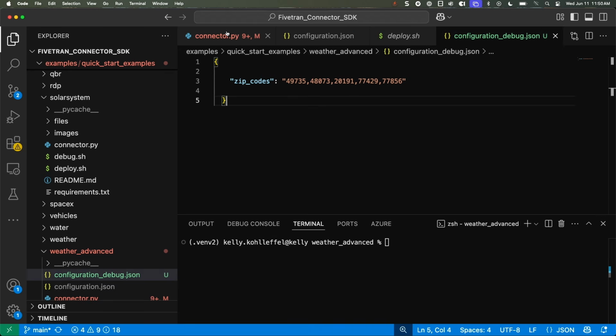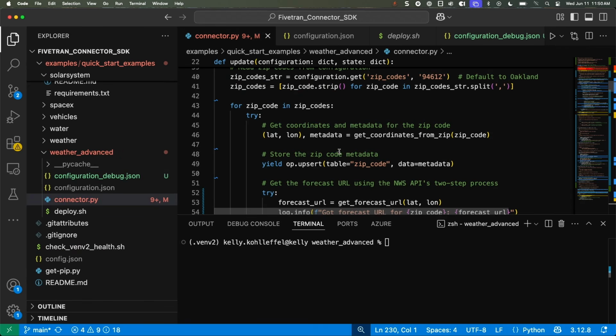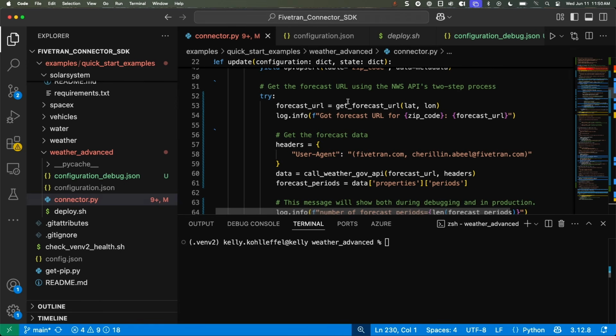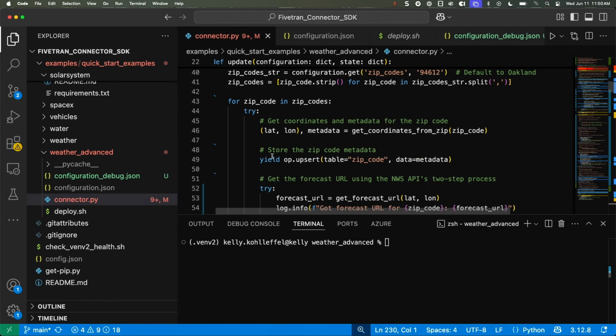So we go back to our connector file, and the rest of this is just sort of Python plumbing. For every zip code in our list, we're going to try some stuff. We're going to get our coordinates. We're going to get our forecast URL. So right here on line 49 we have our first upsert operation. This is where we are sending data to Fivetran to write to our Databricks destination.